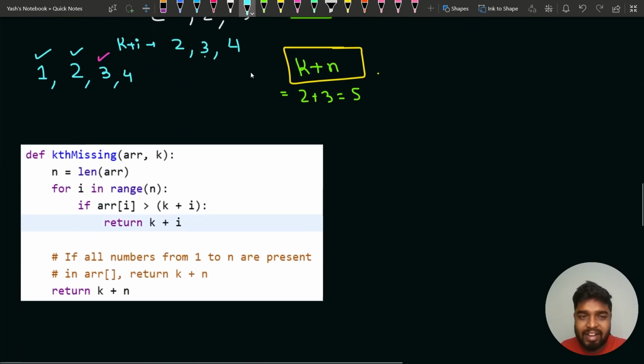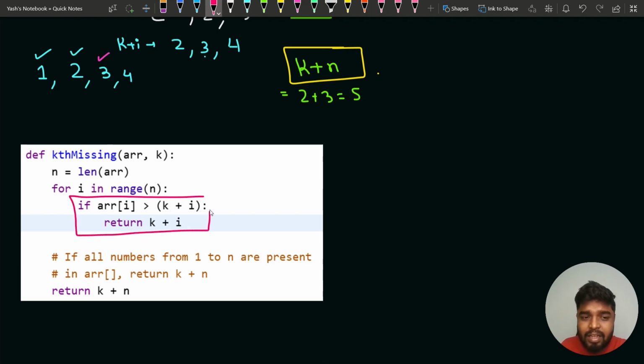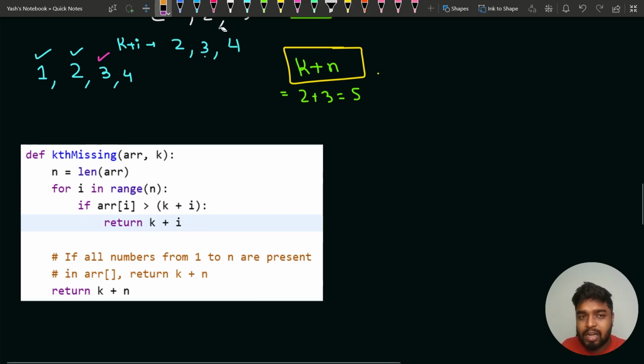So let's see what we will write in terms of code here. You will iterate throughout the array, and for the very first index where we find that arr of i is greater than k plus i, that will be my missing element. Once you start missing some elements, arr of i will be greater than k plus i for a lot of indices later on in the array as well. But we want to find the very first occurrence where the array element is greater than k plus i. So that will be my kth missing element of the array. Now in the worst case, if we iterate throughout the array and we are not able to find the kth missing element, then in that case, the k plus n value will be the final answer here.